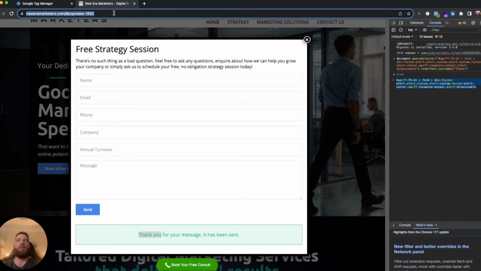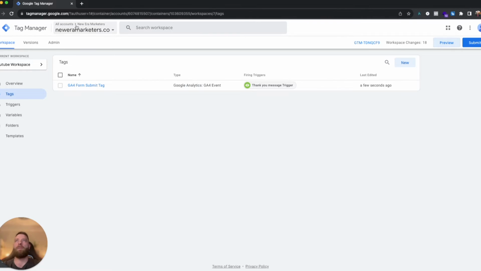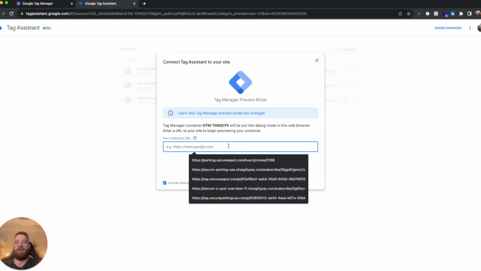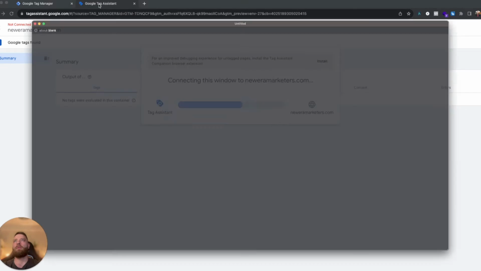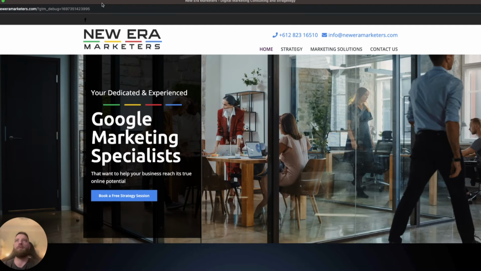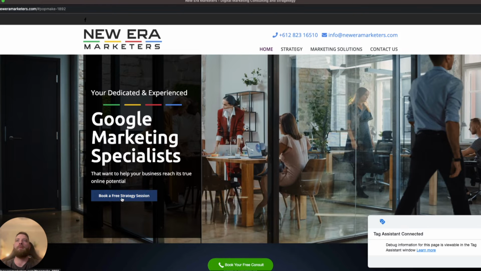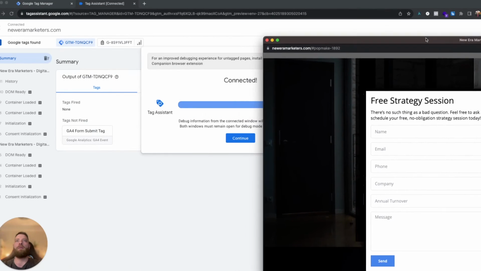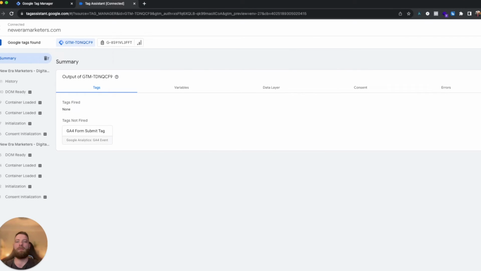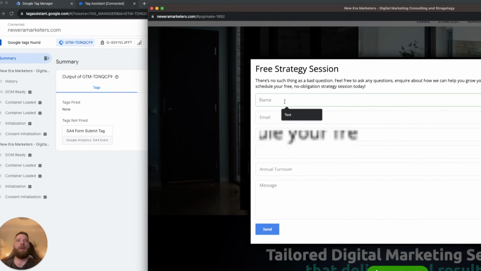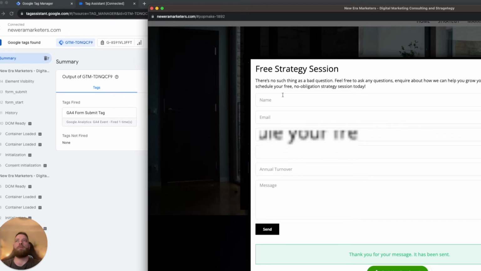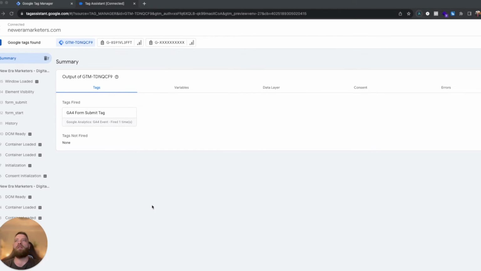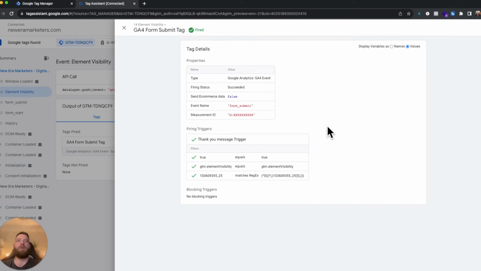Now, let's discard that. Another thing you want to do is preview it to make sure that it's actually firing. Now at this point, I will say that you should have the base pixel set up. If not, it's not going to work properly. So we would go through and make a form at this point. Nothing has fired. And we'll go through and put in all the necessary data. And here we can see that our event visibility trigger fired, and it fired our tag.